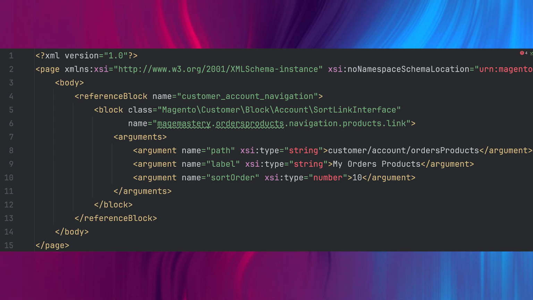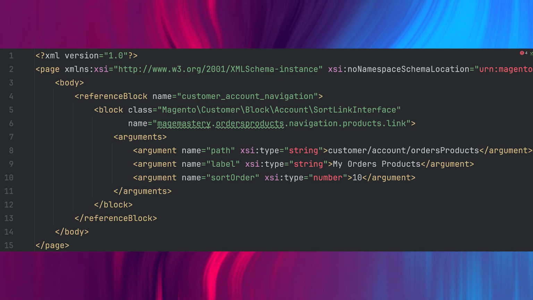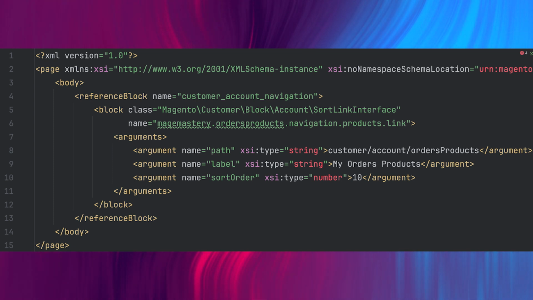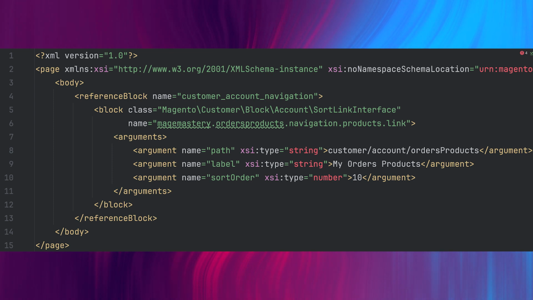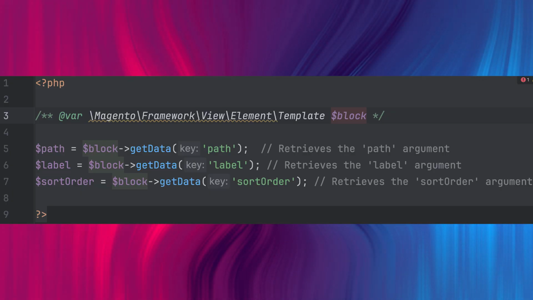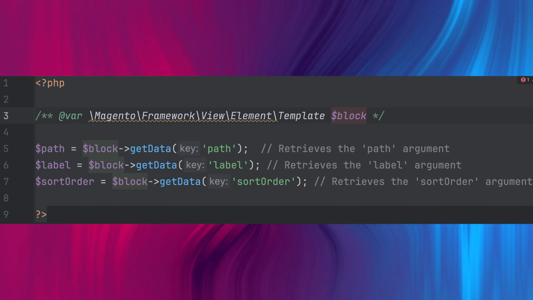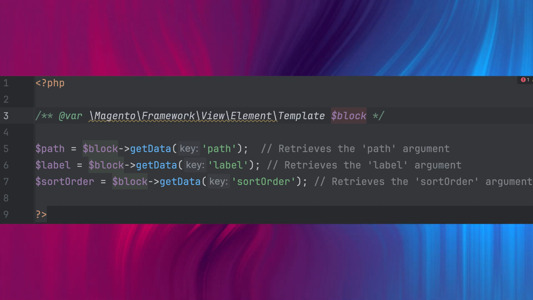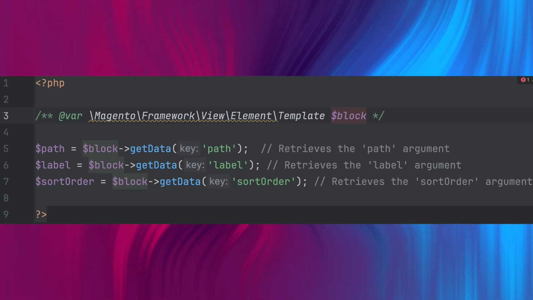For example, the path argument might be used by the block's PHP class to create a link, while the label argument could be used to set the text displayed for that link. The sort order argument is used to control the position of the link relative to other blocks. How do blocks use arguments in PHP? In the block's PHP class, these arguments are accessible using the getData method of the block instance. For example, getDataPath retrieves the path argument, getDataLabel retrieves the label argument, and getDataSortOrder retrieves the sortOrder argument.